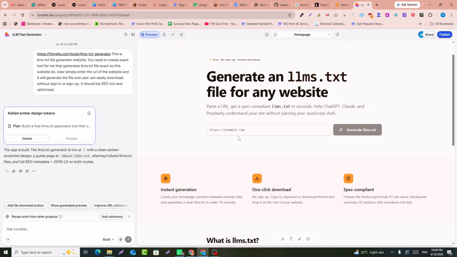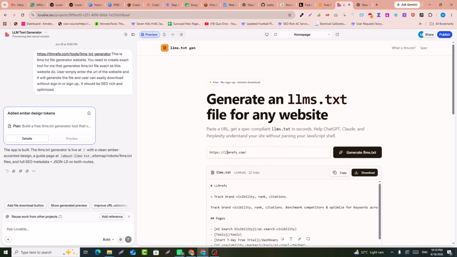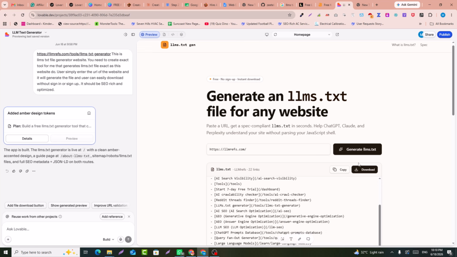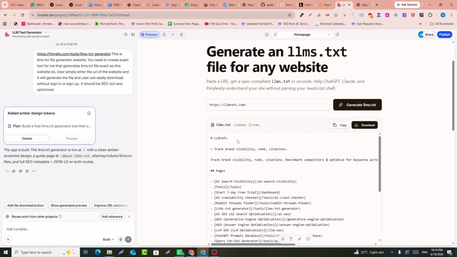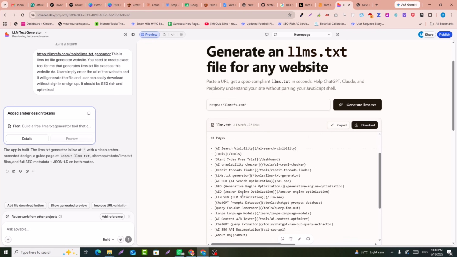Now you can see this is ready for us. For example, now we are going to test a URL here. So I just click on this, and yes, this has been created. This is the txt file that has been created. You can just copy or download it directly.